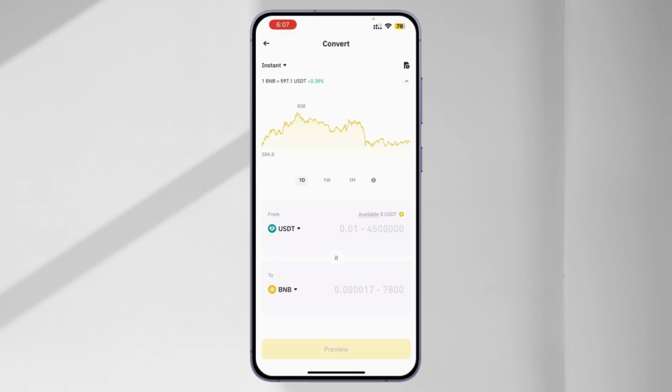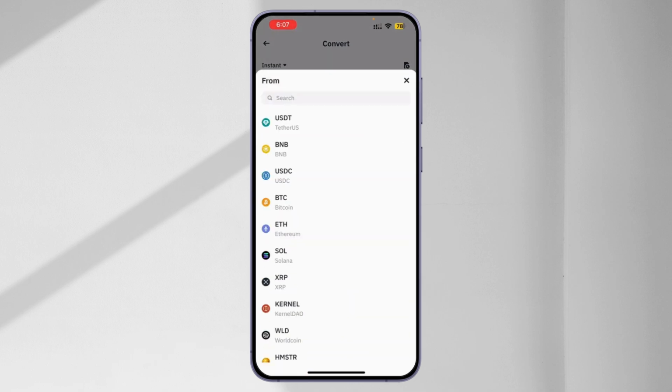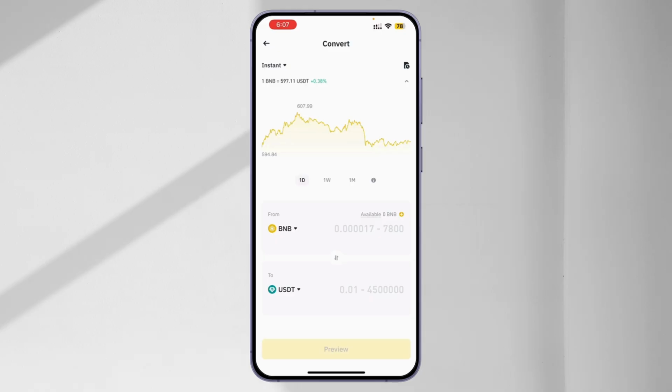Here, as you can see, you can choose from and to. Simply in the from section, choose BNB, and in the to section, choose USDT. Now you need to simply type in your BNB amount. You need to know that 7,800 is the maximum amount.